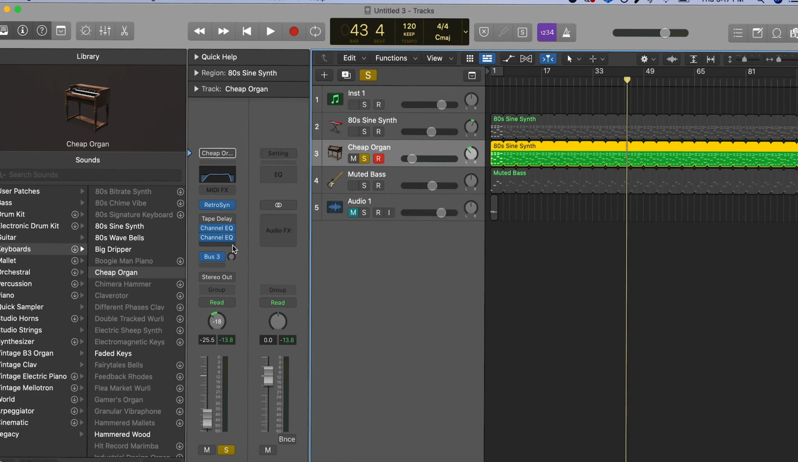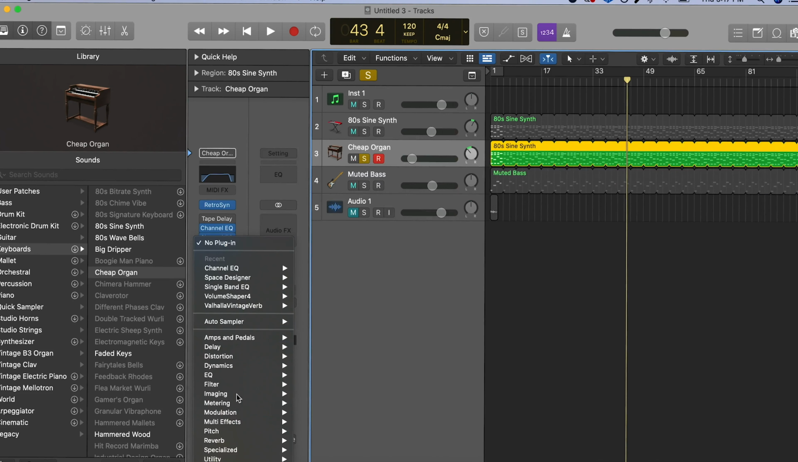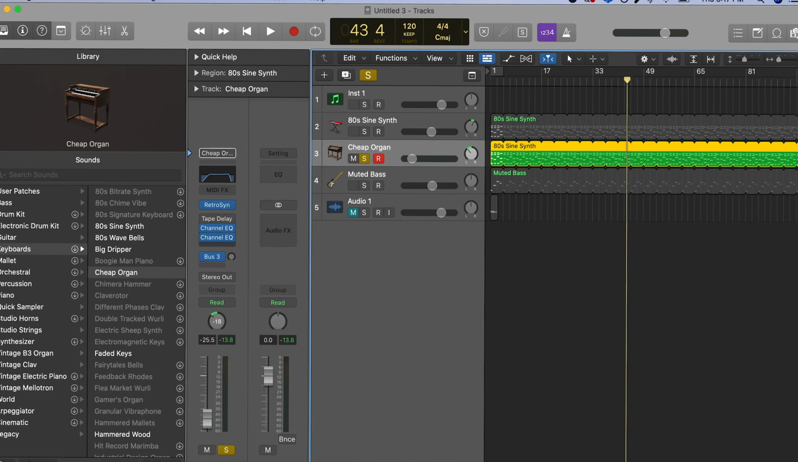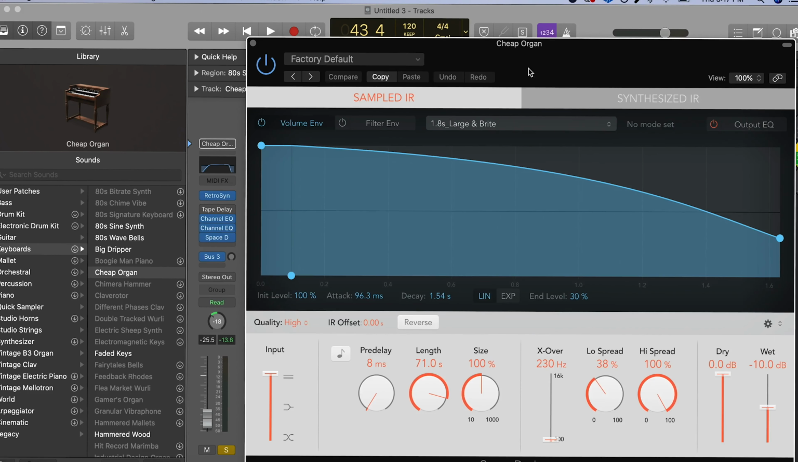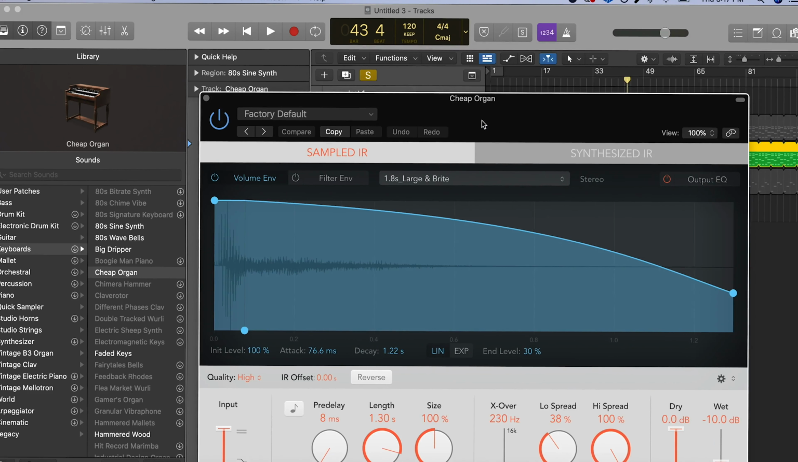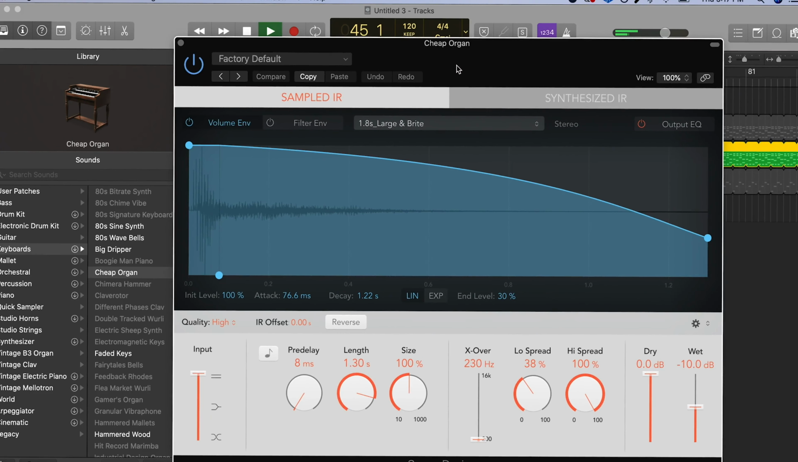Another really common tool is reverb. So let's add a little bit of reverb to this cheap organ. Let's come down to reverb. Space Designer is a great built-in reverb into Logic. And let's listen to what it sounds like now. So turning it off, turning it on. So it creates this echo, this large room. We feel this space. And the most important thing you need to know for a reverb are the dry and wet sliders, and then the pre-delay length and size.